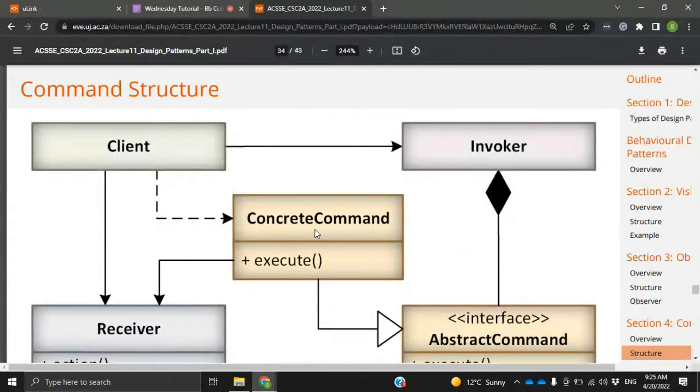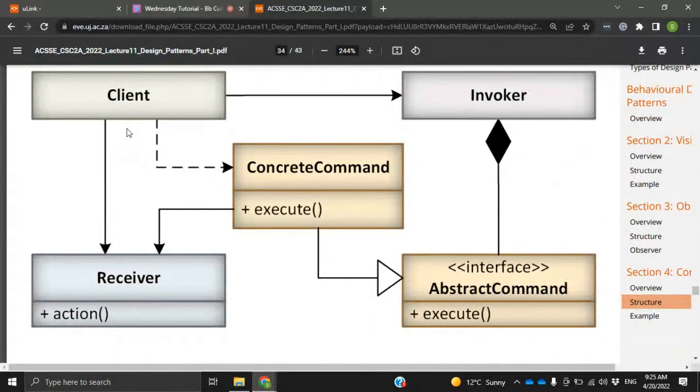So the command structure is: you have a client. So this is the client. This would be your main class, for example. And then you have an invoker, right? So you have a class that invokes a command. And then you have a concrete command. Before we talk about the concrete command, let's talk about the abstract command. So you have an abstract command, which basically executes a command that is being provided, right?